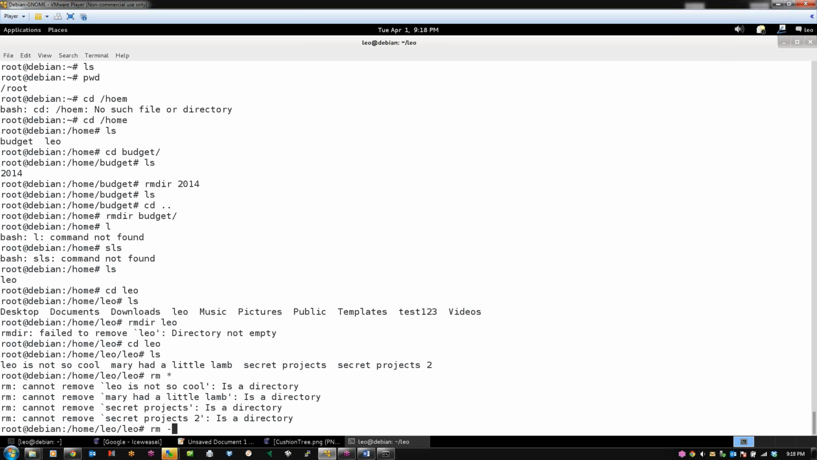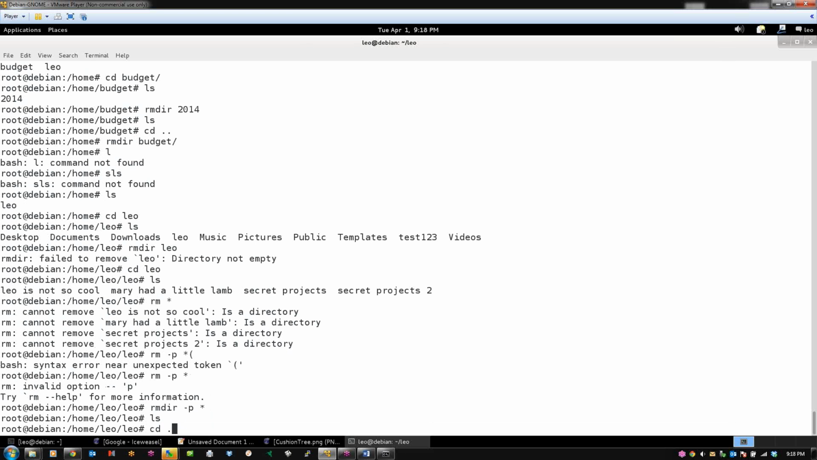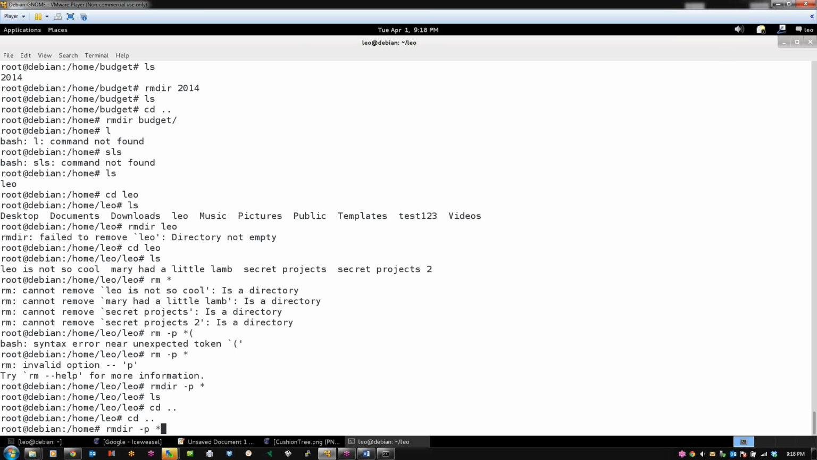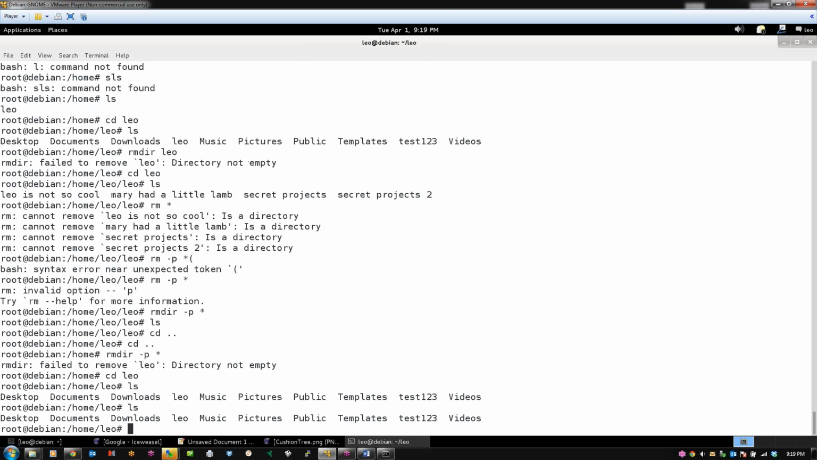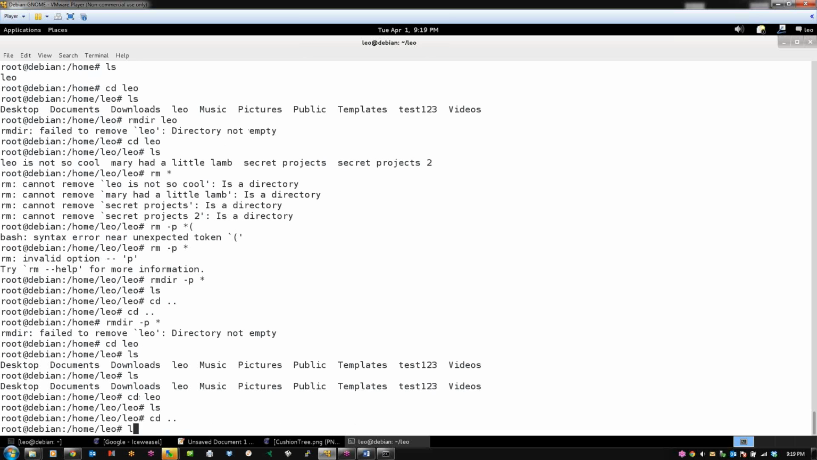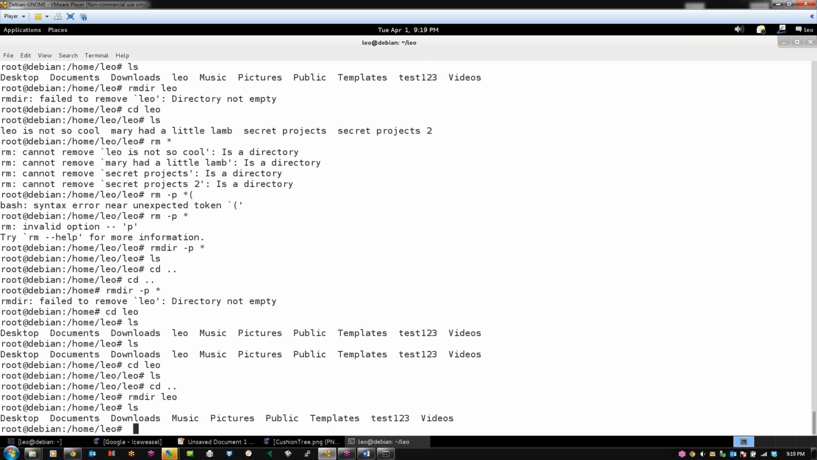I don't think you can do wildcard. Whoops, a wildcard like that. Oops, remove directory, -p. Yep. And bye-bye. So there's more than one way to skin a cat.